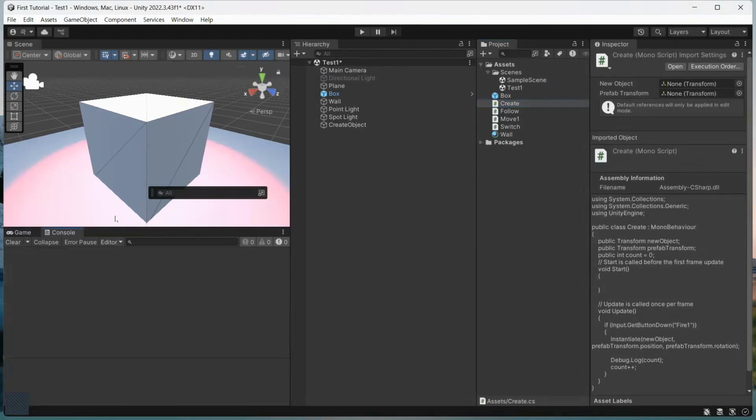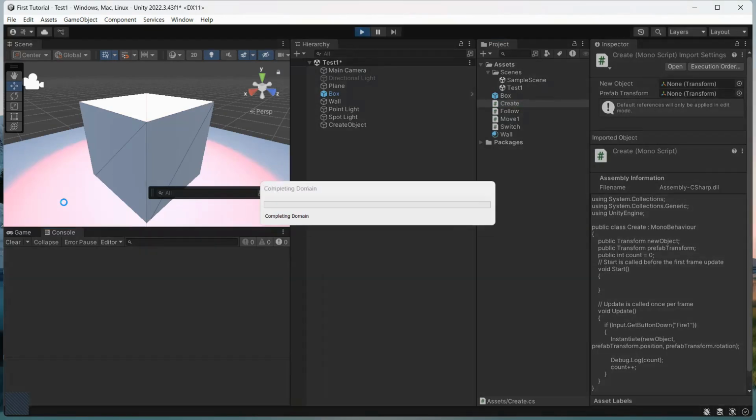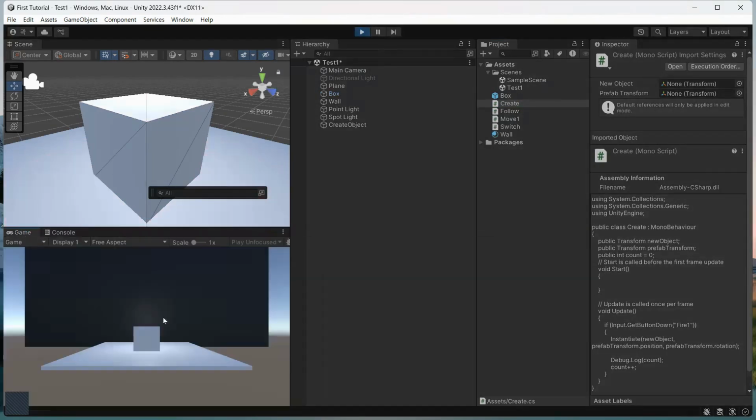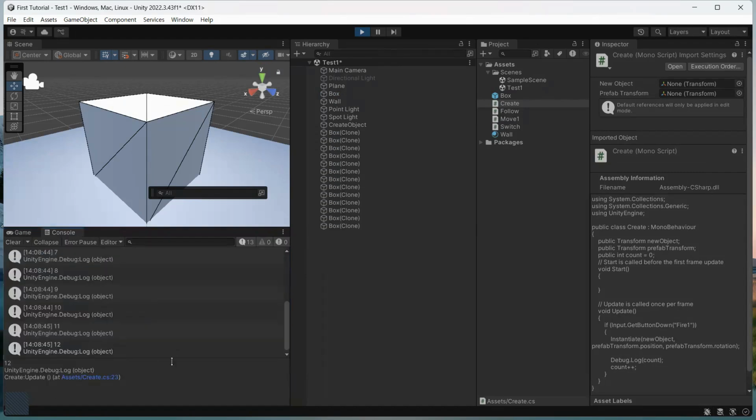Clear the log and play the game and click the fire button to open the console. The count variable is incremented whenever a new box is instantiated. Very easy.